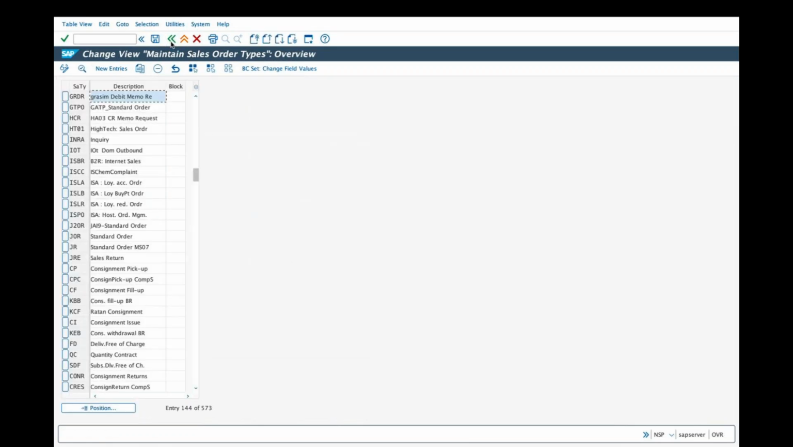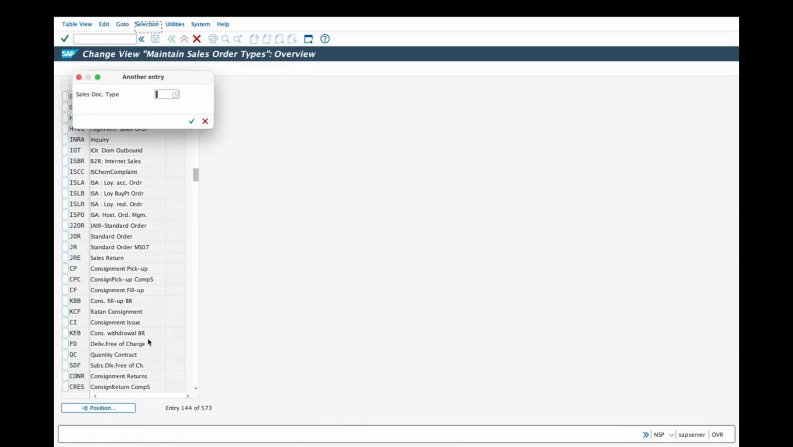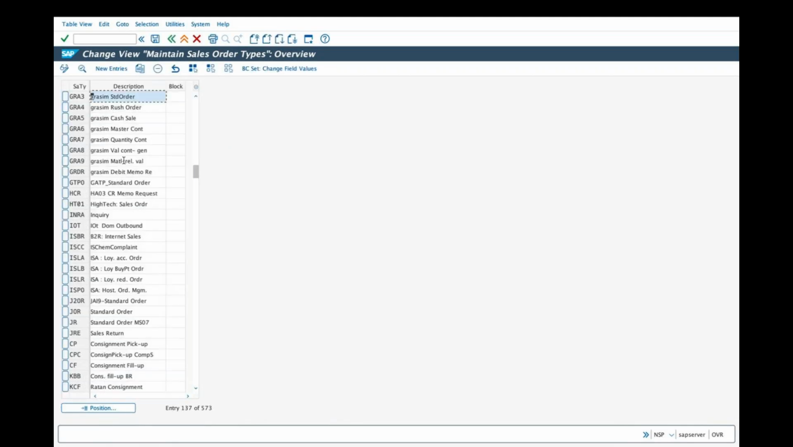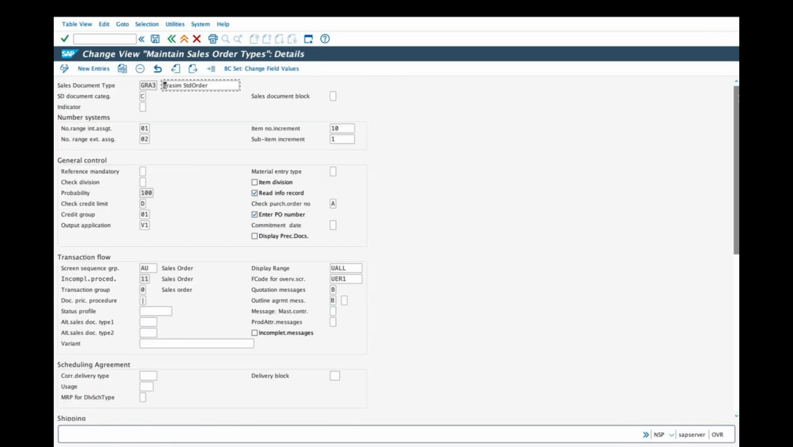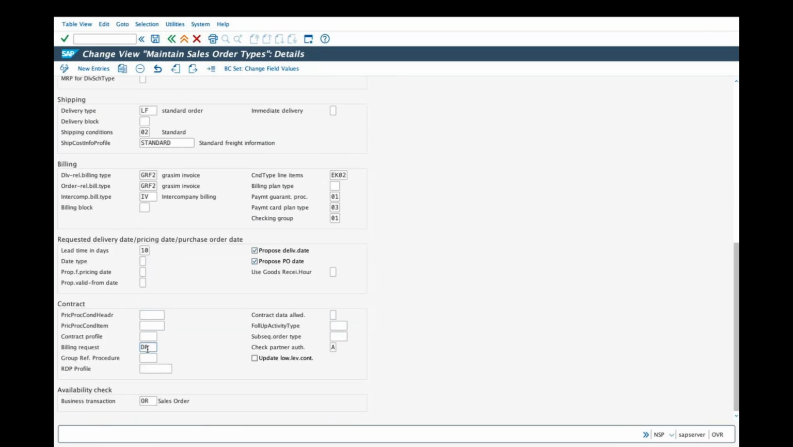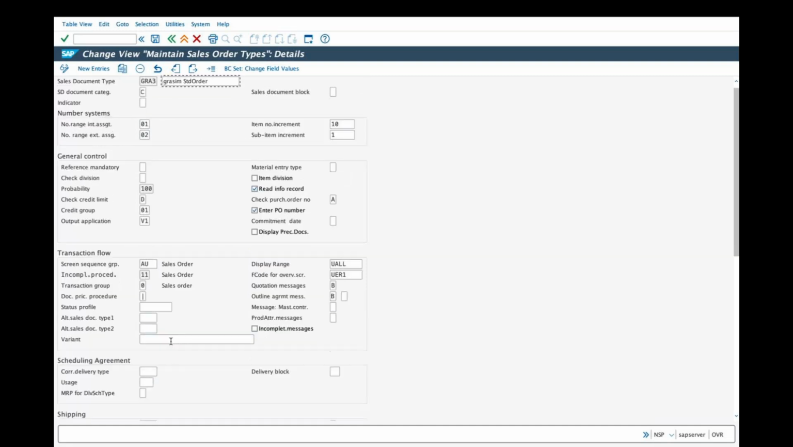Back. Now you need to go to GRA3 order type. Double click on it. Come down to the end. I said this billing request for the time being is DR; in the coming days we will make our own one. I said now you replace DR by GRDR. Okay, done. Saved. If the system supports it, everything goes so smoothly.